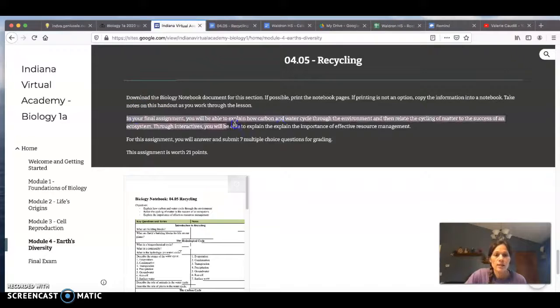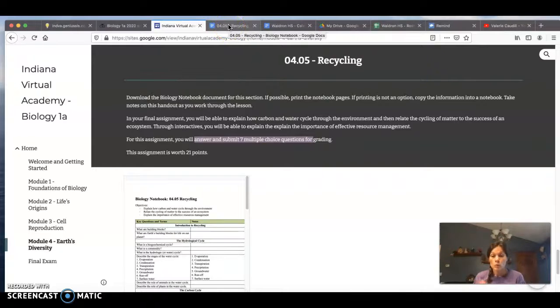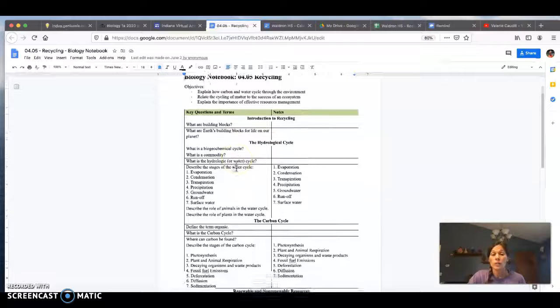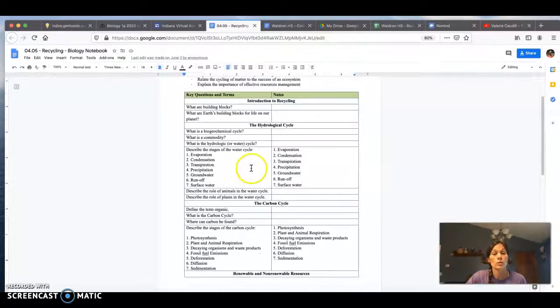It says in this assignment, you will be able to explain how carbon and water cycle through the environment and then relate the cycling of matter to the success of an ecosystem. Through interactives, you will be able to explain the importance of effective resource management. This assignment consists of 7 multiple choice questions. Remember, you're allowed to use your notes on these multiple choice quizzes, so it's really important that you go through the lesson and document as much notes as possible so you can use them on those quizzes.